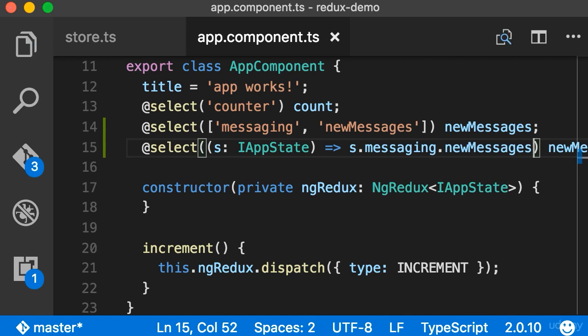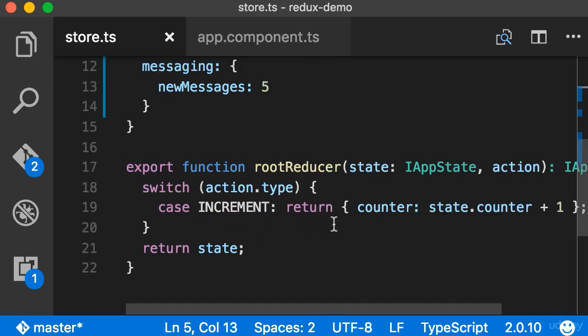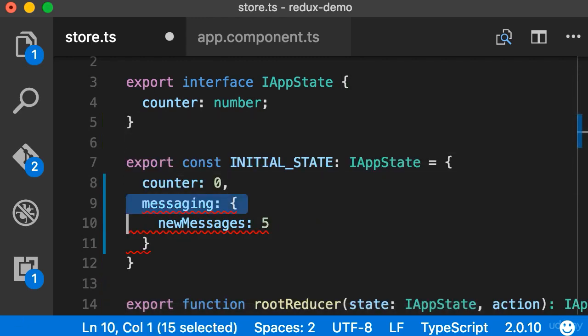Now, before moving to the next lecture, I'm going to delete these 2 lines here. So I want to revert the changes and focus on a small part. So save. And back in the store, I'm going to remove this messaging from our application state, delete, and delete.